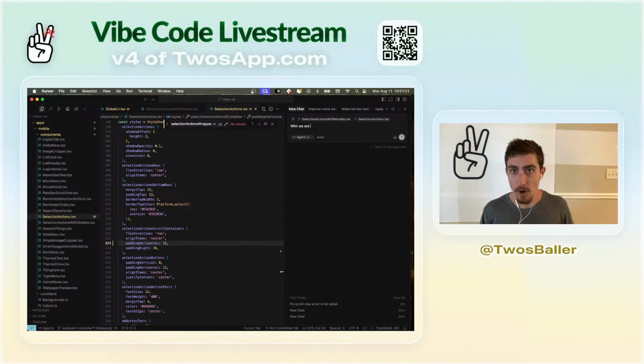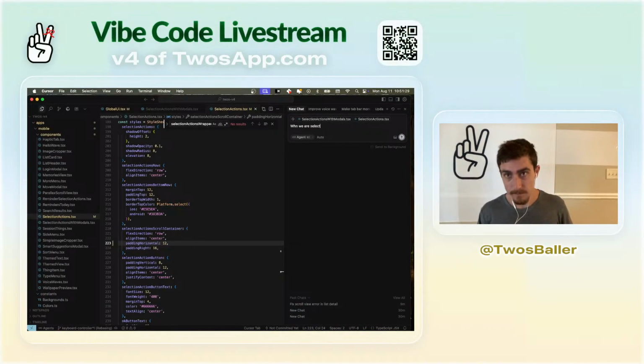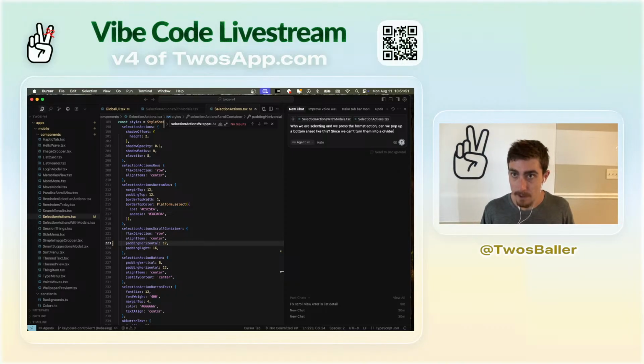When we are selecting and we press the format action, can we pop up a bottom sheet like this? Since we can't turn them into a divider, and we will have actions for the sublist.